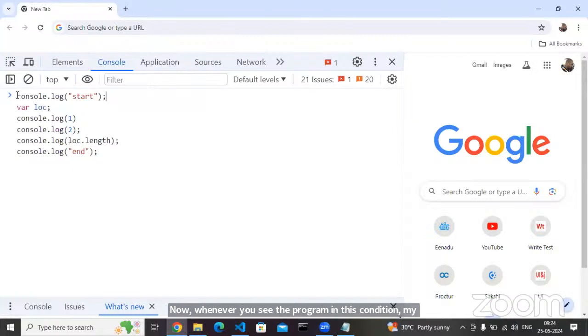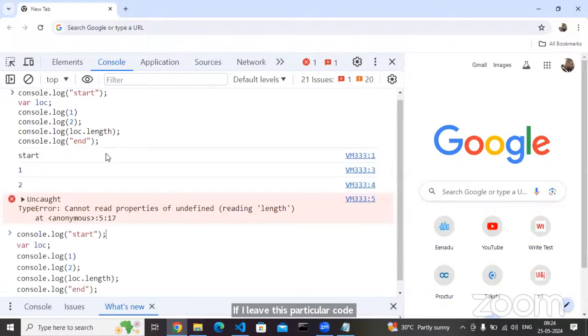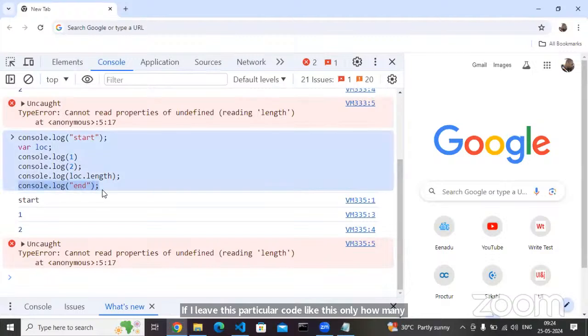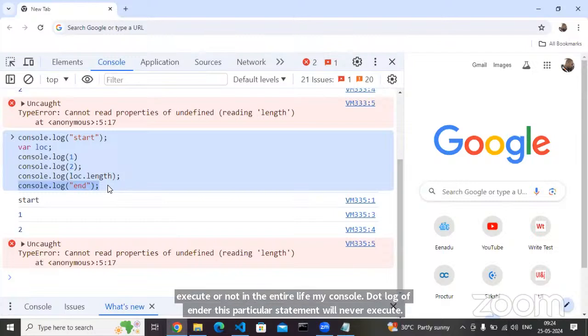If you leave the code like this only, line number 1, 2, 3, 4, 5, the sixth line, this line will never execute in its entire life. If I leave this particular code like this only, how many times will my last statement execute? Not execute. In the entire life, my console.log of end will never execute. Got my point?